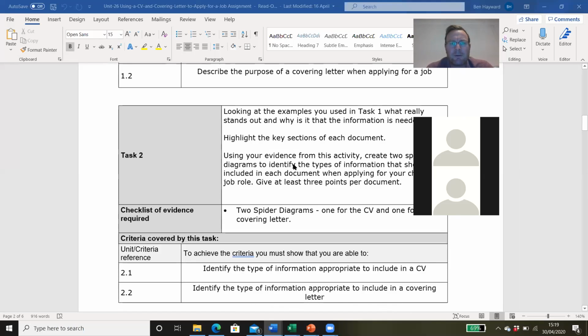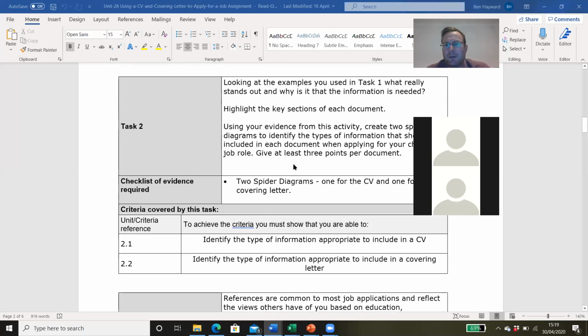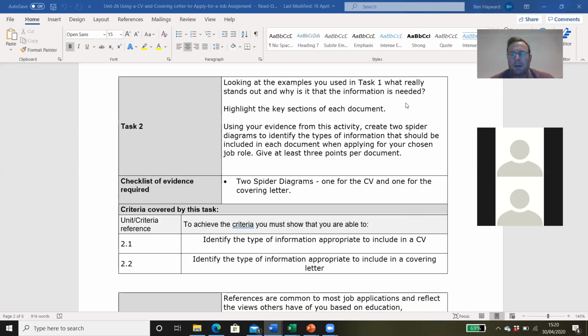So you can have a read on the document that you've been sent, or you can just read it off the screen here if it's large enough. So just have a quick look over that. So saying looking at the examples you used in task 1, what really stands out and why is that information needed? So I sort of draw your attention to the CV and the covering letter. So you can look over those 2 documents and highlight the sections. You don't need to, but we kind of talked about each one individually.